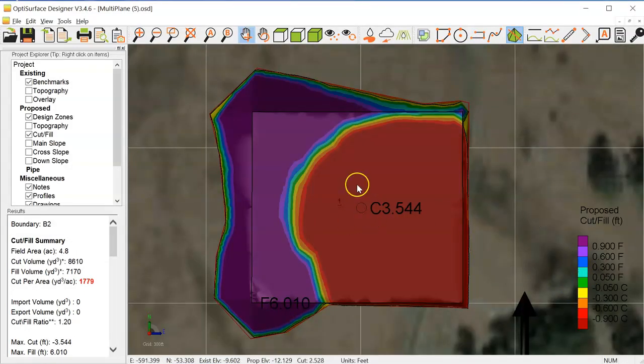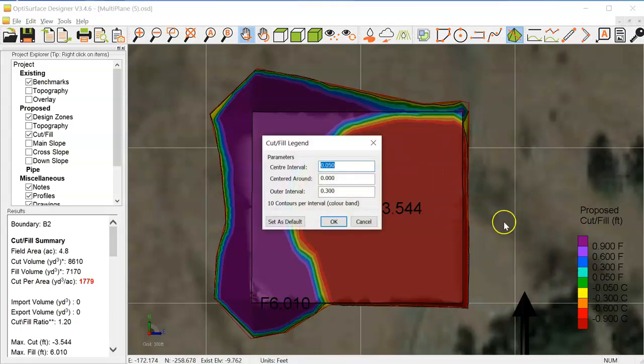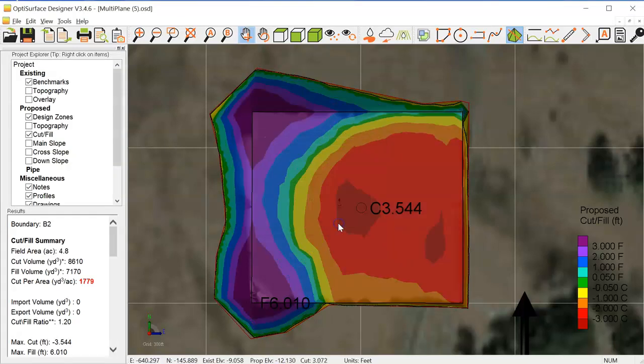The only other thing we'd like to do is adjust the cut fill legend. So if you double click on the legend, you can modify what it looks like. So let's change this to 1 foot. Gives us better definition of the cut and fill.